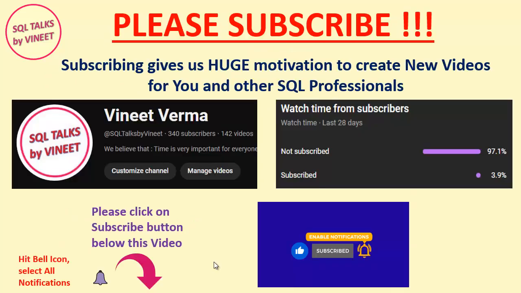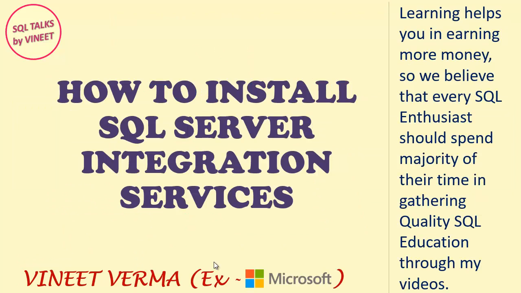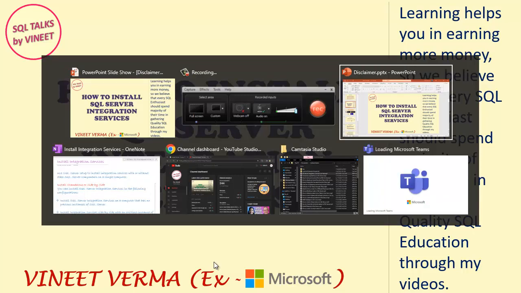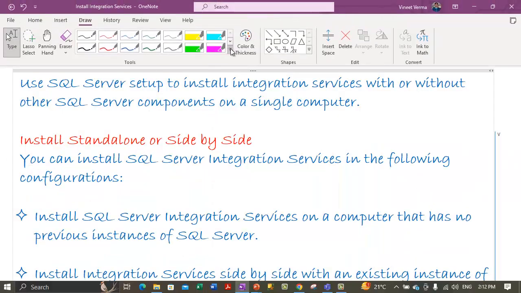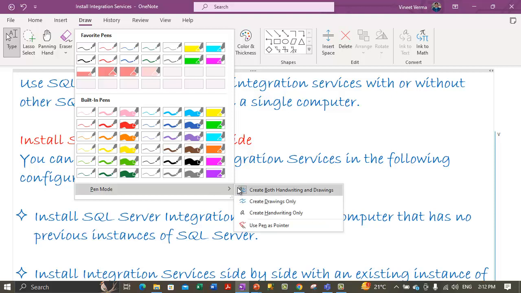And let me go back to today's video description. So today we are covering the topic of how you can install SQL Server Integration Services. So let's come back to my notes covering this topic. Let me select my pen pointer to cover it quickly, and let's select this one.